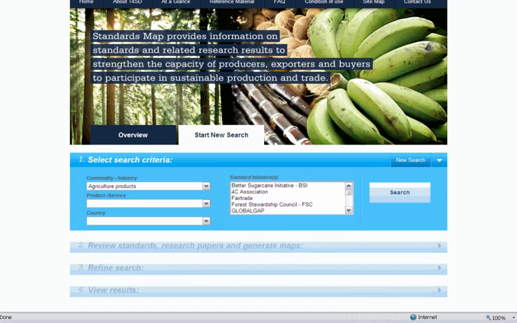In the first step, users have to select their search criteria. Then, a list of corresponding standard initiatives, research papers, and maps is generated in step 2. The third step allows users to refine their search, which finally results in the generation of the final table with all the requested information in step 4.